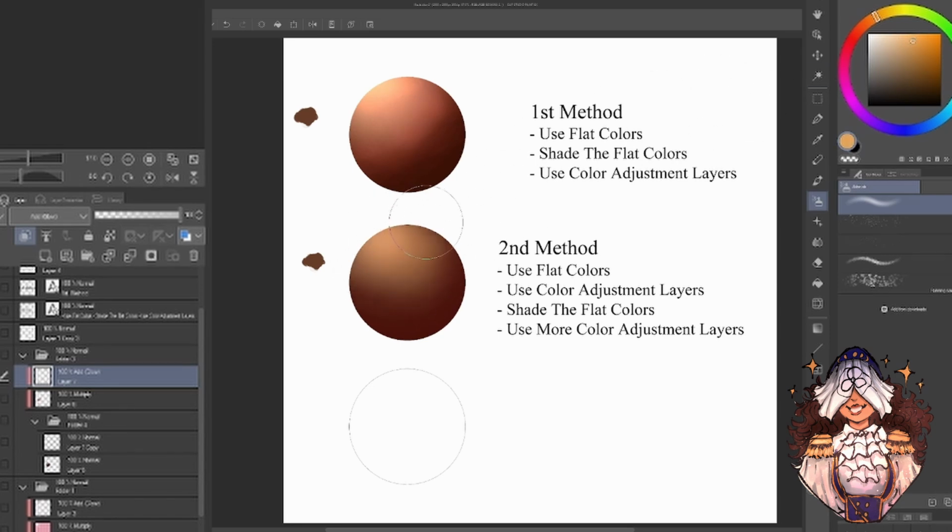Using this method is really good if you want to plan how the lighting works. It's easier to plan your lighting and your shading like this than the first method. The first method is for if you know exactly how you want the shading and the lighting scenario to work out, like if you have a reference photo and you just know in your head exactly what you want. This second method is good for planning out the lighting.